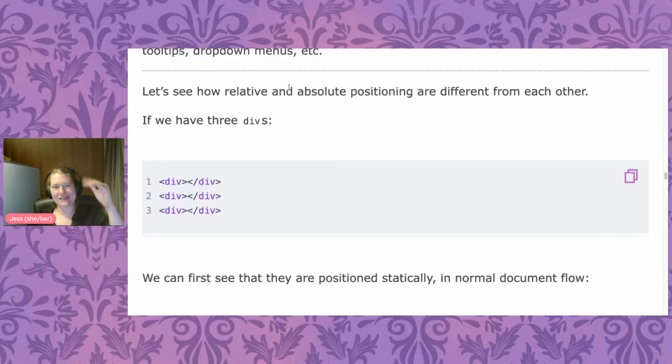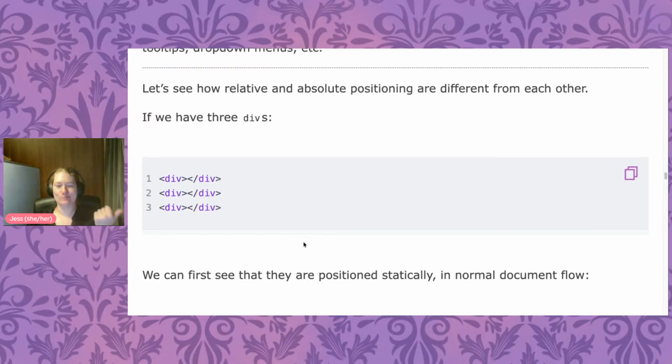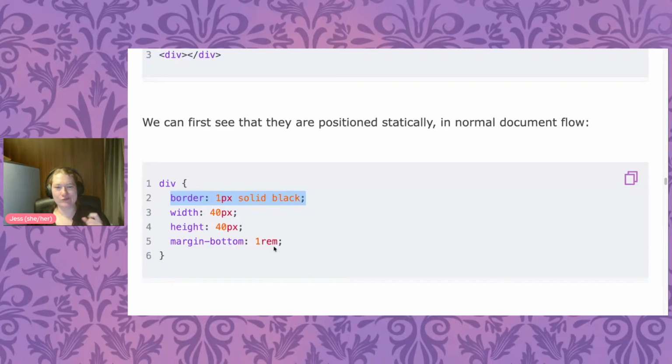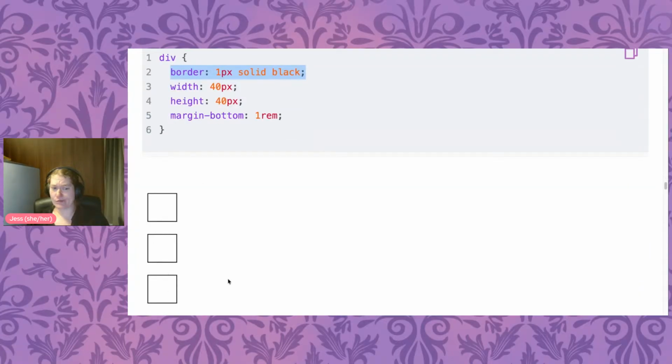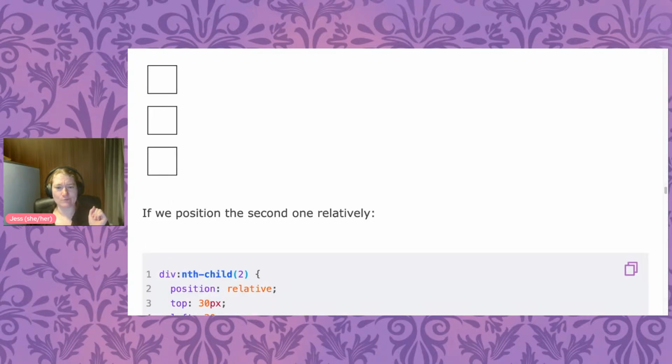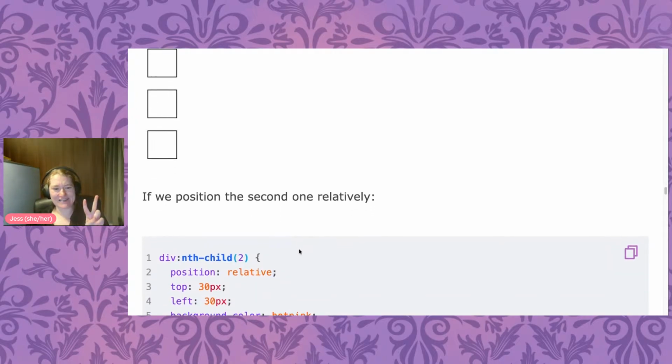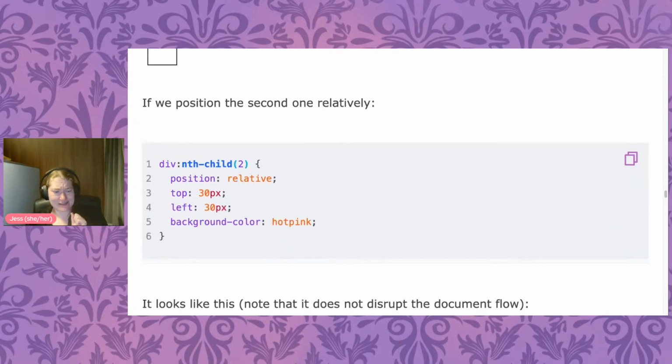So let's try that again. We've got three divs, div, div, div. And we've drawn a box around them and given them a size. And here we've got our three divs. But let's take the second div. Oh, and look at this clever, clever way.